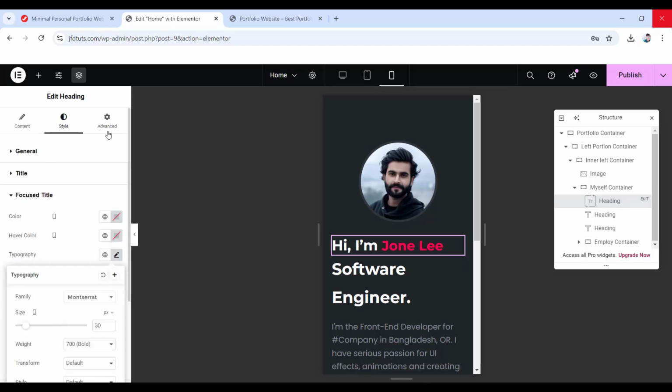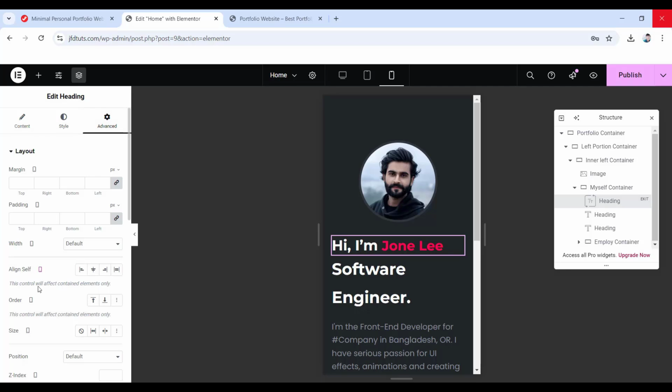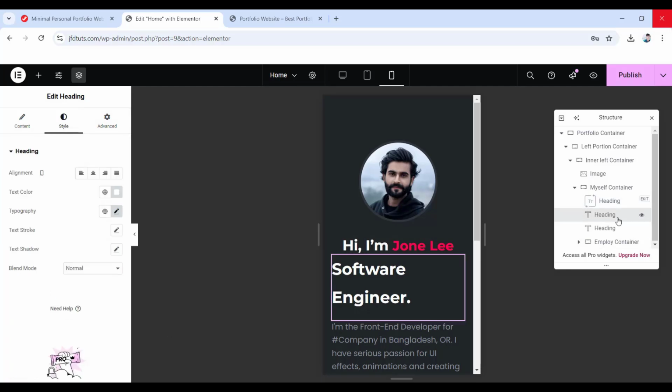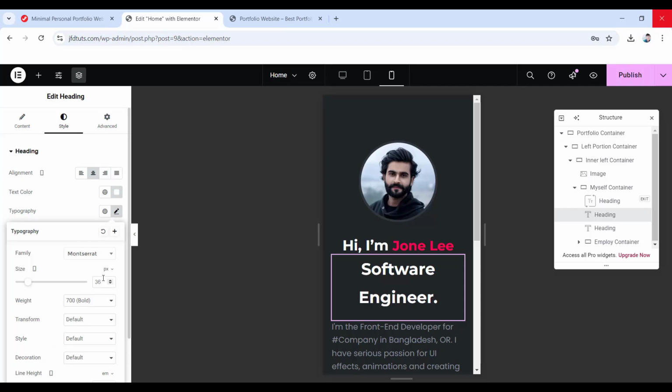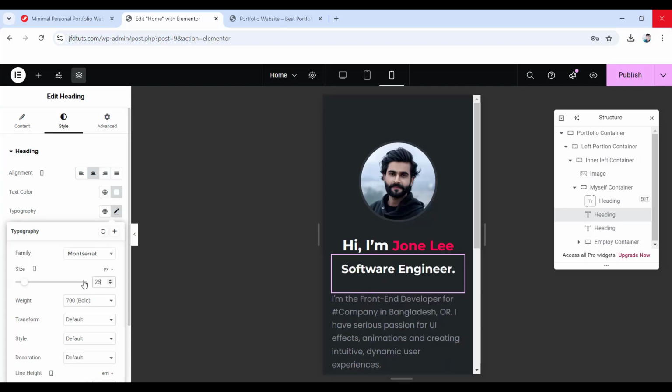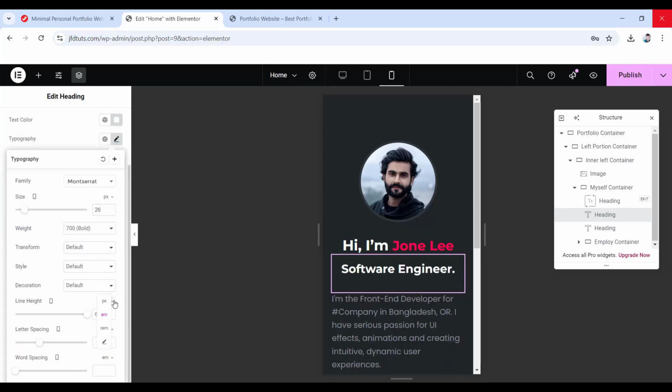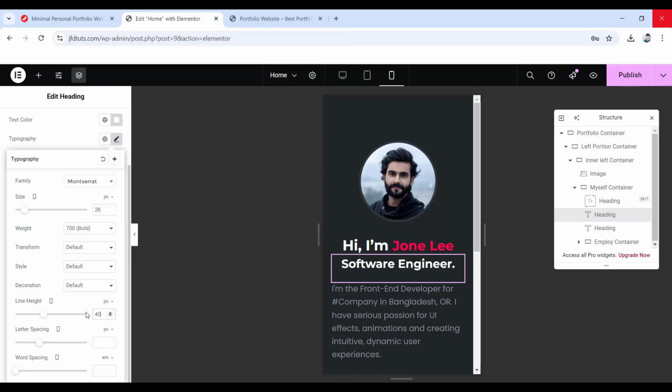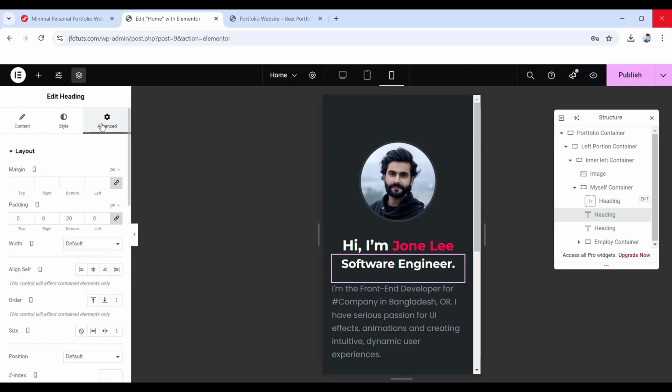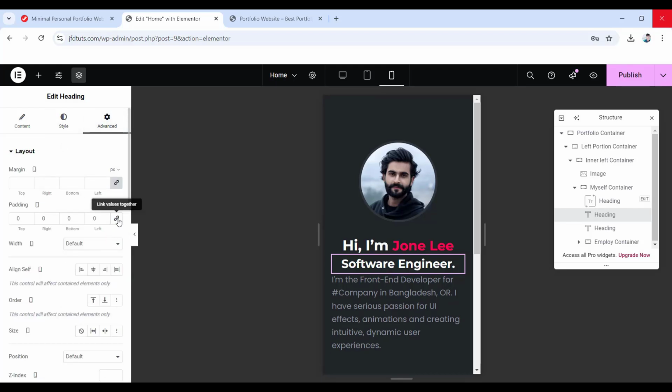Alright, now go to the Advanced tab. Here set Align Cell to Center. Okay, now let's choose this heading. Then from its Style tab, let's set the alignment to center. Go inside of Typography and give it a size value of 26 pixels. And then line height, change it to pixel scale, then give it a value of 40 pixels. Now go to the Advanced tab. Here unlink the padding values, then only set its bottom padding to 15 pixels.